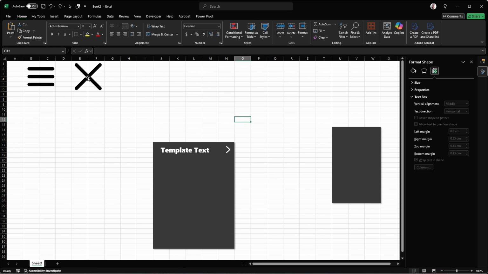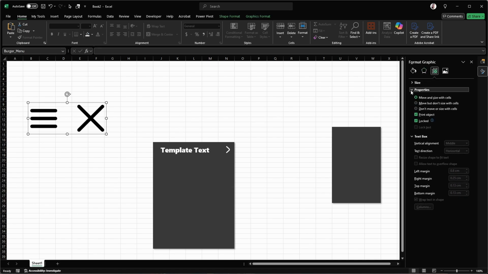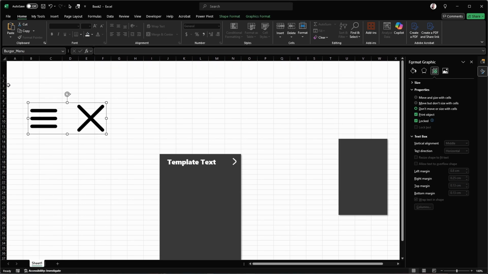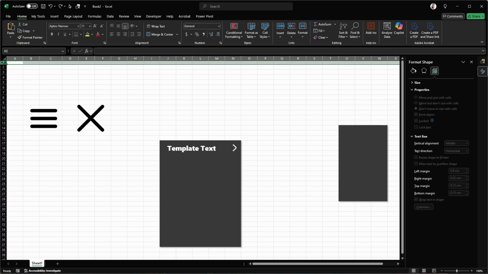Now I'm just going to set up a heading here as well. So I've got the cross and the burger. Just move those out of the way. I don't want these resizing when I'm stretching out columns or rows or anything like that. So if we come here to the properties, we just go to don't move or size with cells. That means that if we resize the cells, the columns, or the rows, that's not going to affect the size of those shapes.